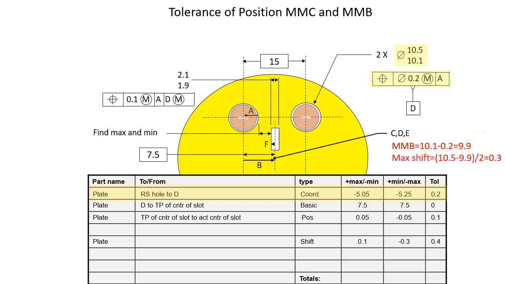Our max looseness, which is our max shift, is the largest possible hole minus that max material boundary. So 10.5 minus 9.9 divided by 2 to get it radial, and so that's 0.3, our max possible datum feature shift. Our min shift is going to be the smallest hole minus that max material boundary. So 10.1 minus 9.9 divided by 2 to get it radial, and so that's 0.1. So those are the calculations for max and min radial shift.